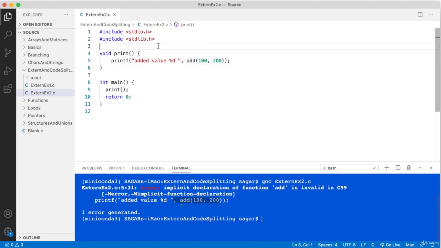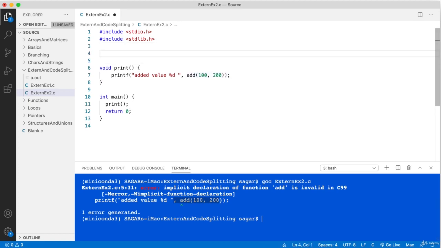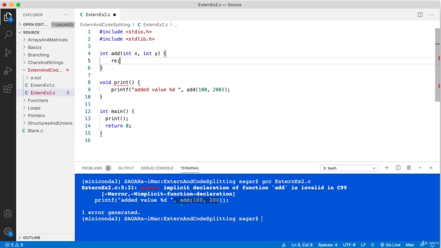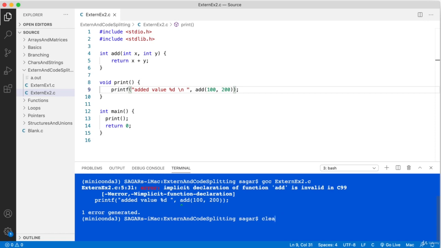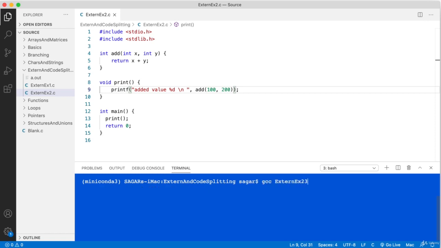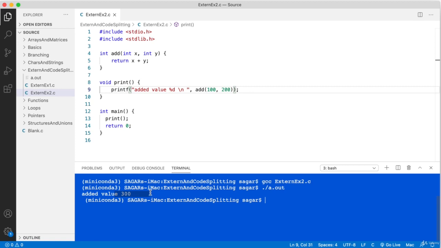That's right. Now, if we declare this function add with some x and y and return x plus y, then this is valid and it just prints the value of added result, that is 300, right? Let's compile and execute ex2.c. Fine, you got the value 300.